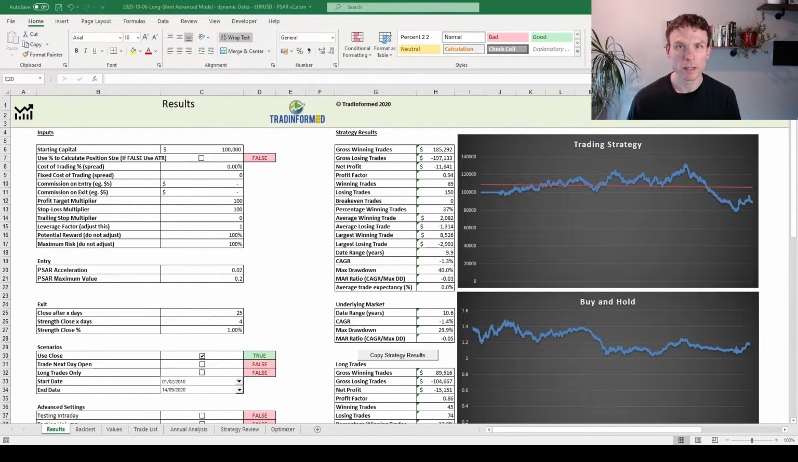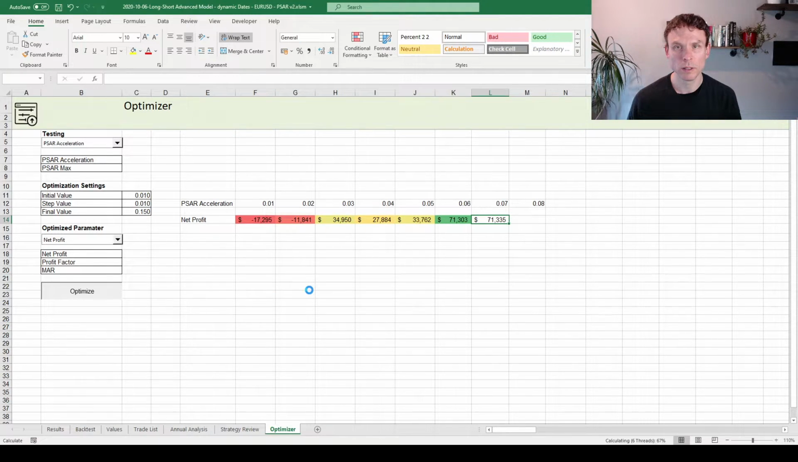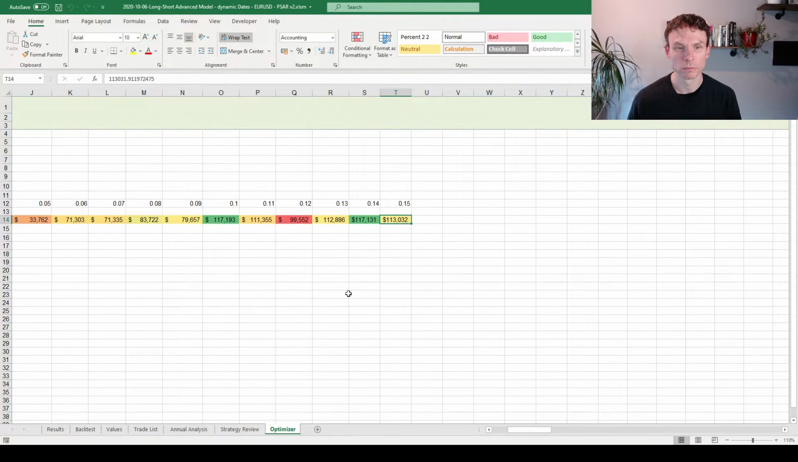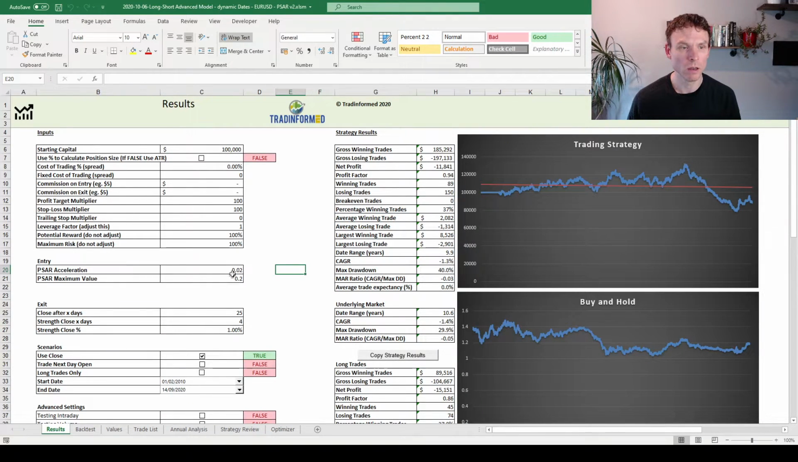So does this mean that the PSAR is a write-off for the Euro US dollar? Well, it may be, but we don't have all the information. So what I'm going to do is use the built-in optimizer in this model. I'm going to click onto it here, and you can see that I can look for the best values. I'm checking the PSAR acceleration. Got the initial value for my optimizer, the step and the final value, and I'm optimizing for net profit, and I'm going to click on here, and we can see that it is running the test for the different values, and it is going to visually display the best results. I can see here that, somewhat surprisingly, much higher values than the standard settings are actually producing a profitable result over a long time period.